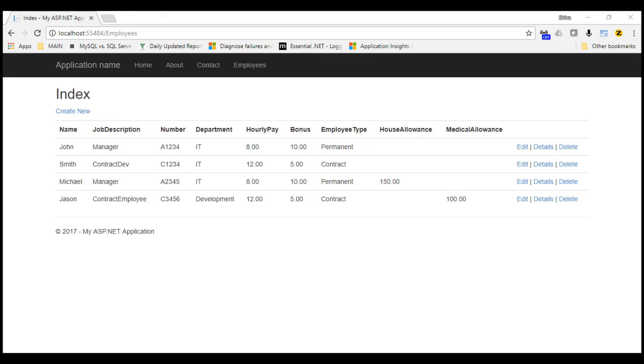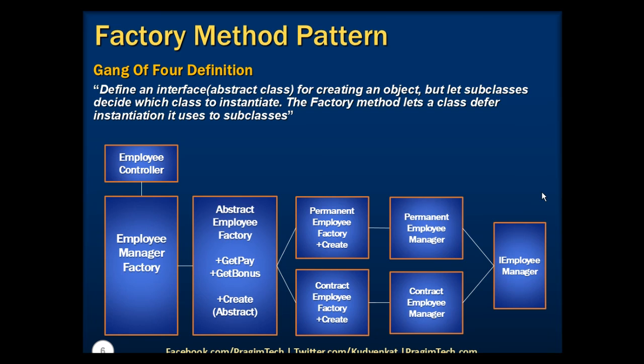Now let's revisit the Gang of 4 definition about factory method pattern. As per Gang of 4 definition, we define an interface, which in our case is an abstract class, for creating an object, but we let the subclasses decide which class to instantiate, which in our case are permanent and contract employee factories. And hence we can say that the current factory method lets a class defer its instantiation it uses to subclasses. In the next session, we will discuss and learn the abstract factory pattern.